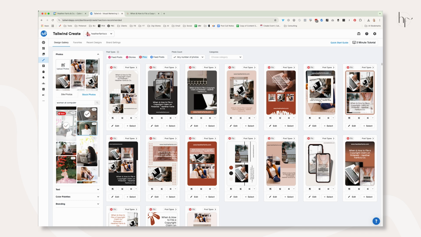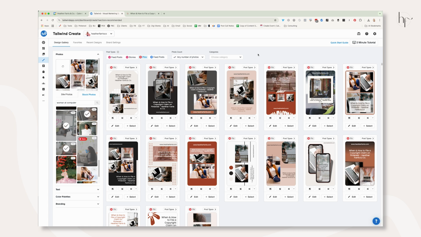So choose however many of these that you want, and then you can see it's starting to update them across the templates over on the right hand side. And now you have any number of photos.